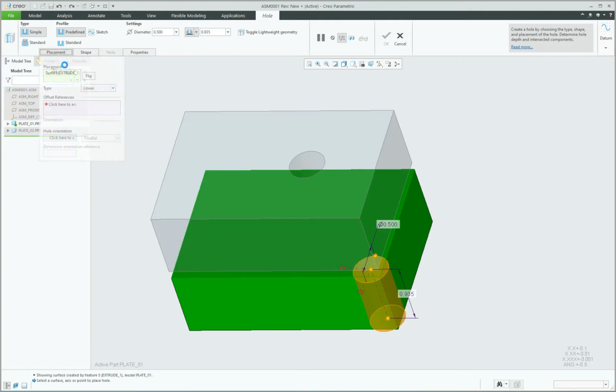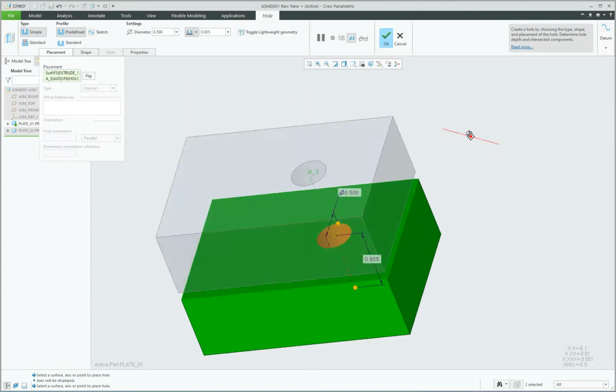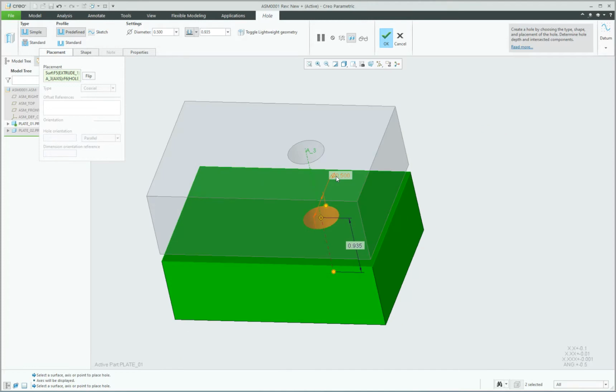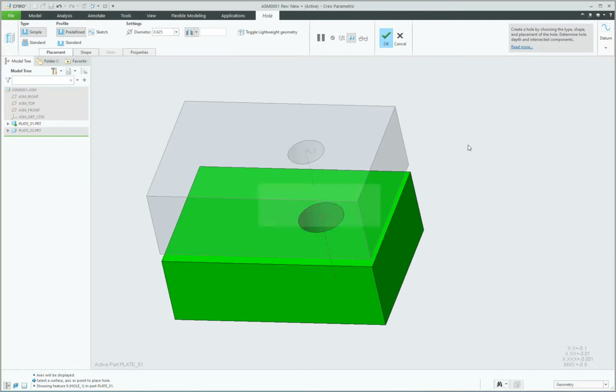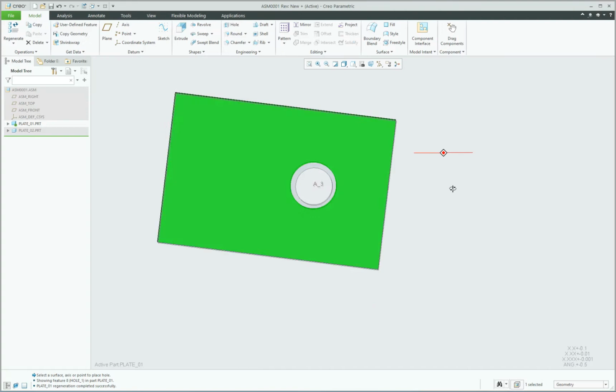What I can do though now is by having the placement on this surface, if I hold down Control while the placement box is active, I can also pick at the same time this axis from the hole in the parent part. And by doing that, it makes the holes coaxial. Now their sizes aren't locked together, but the position of one hole is now related to the second. So if we go ahead and make this one through all just for fun, and let's say we make this one a little bit bigger, these two holes are now related to each other coaxially.